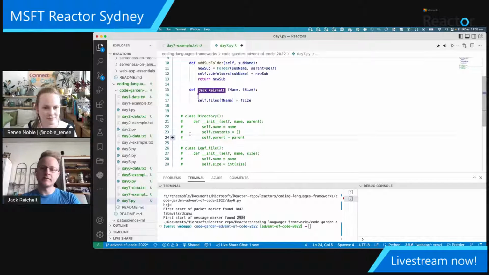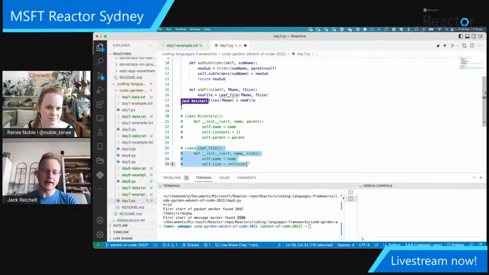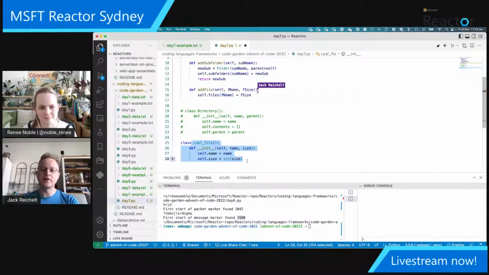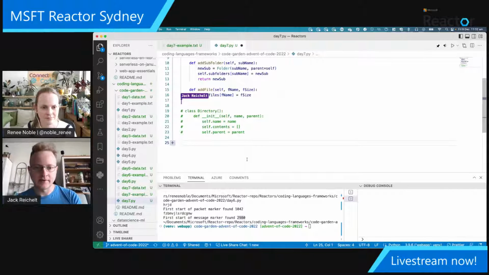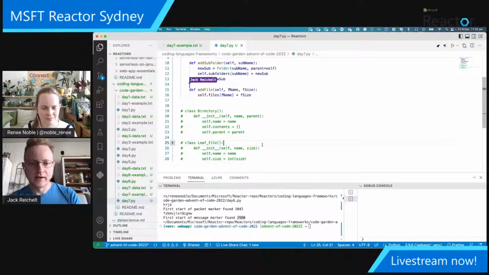Yeah, and to do that, you'd just say new file equals leaf file of f name, f size, and then we could literally just have this be there like that, and that would all work out. It works together. But since we're copying mine, I'll just leave it how it was. Yeah. There we go. Cool.